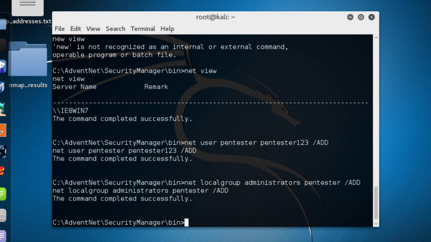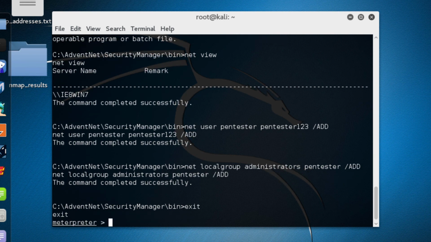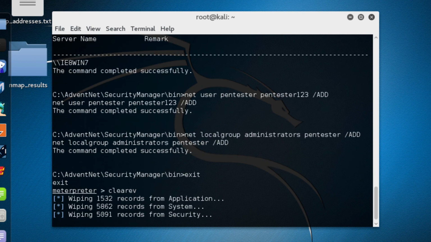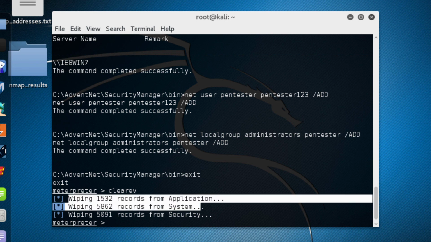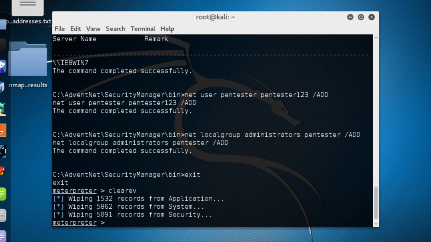And lastly, let's clear evidence from the remote system. To do that, let's first type exit to come back to Meterpreter, and then type clearev to erase the logs from the victim's event database. As you see, it has wiped application, system, and security event logs.